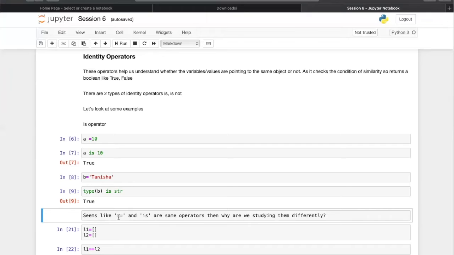But if they both are also sharing the same identity, the id function that we talked about, then we say that is will give you a true value. They both are same objects also. So let's not get into theory. Let's take a good example here.